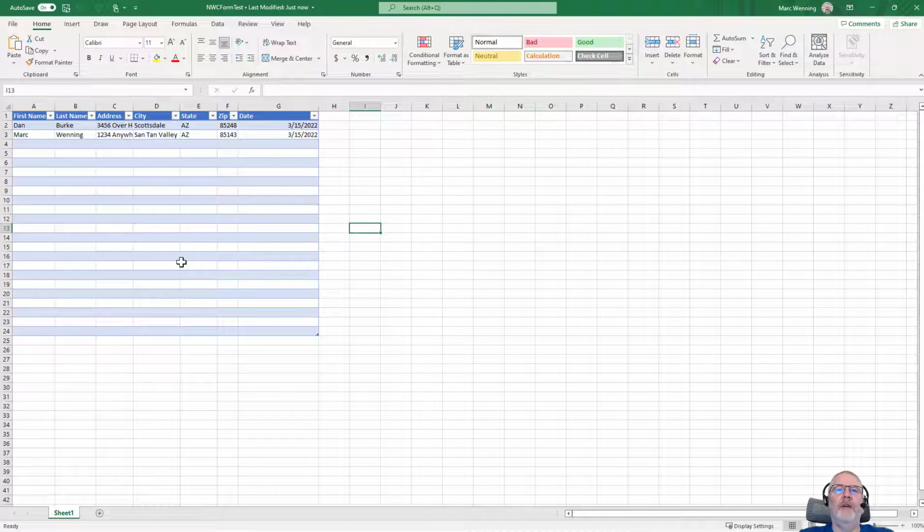So if you want to collect information from a Nintex Workflow Cloud form, and your users still would like to have that data inputted into Excel, for whatever reason that might be, we do have the ability to go in and fill in that Excel table now with data from a Nintex Workflow Cloud form.